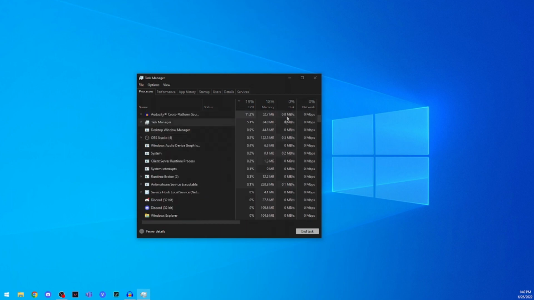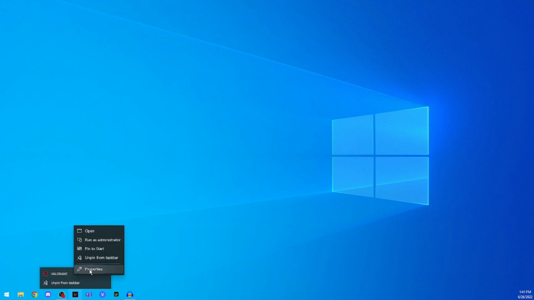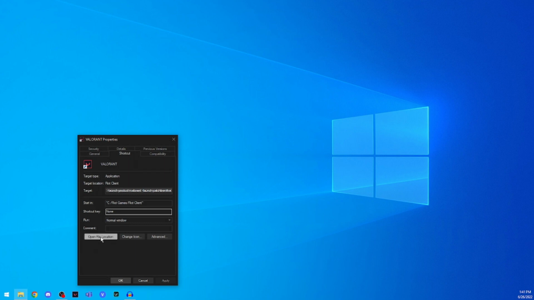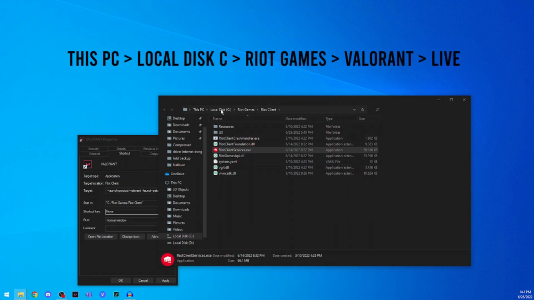Okay, so once everything is ended, you're going to right click on the Valorant icon. I have it on my taskbar, so I'm just going to right click here and right click on Valorant again. Go into properties and click on file location, open file location. Okay, you can do this this way, or you can navigate into your C drive, Riot Games, Riot Client.